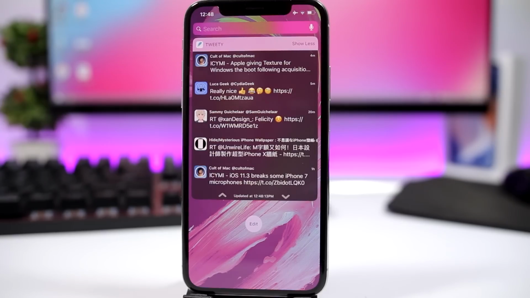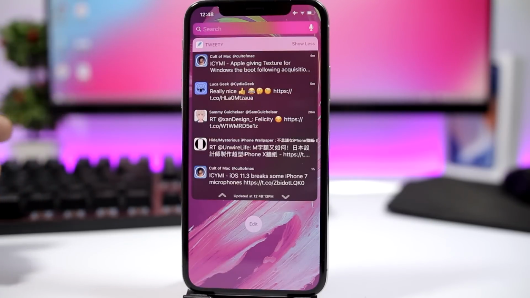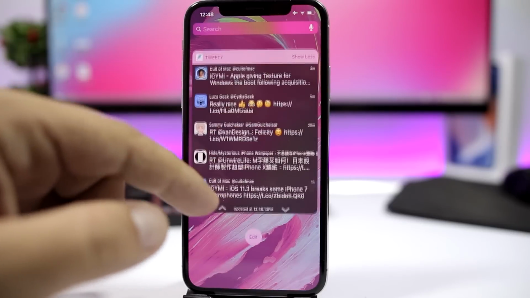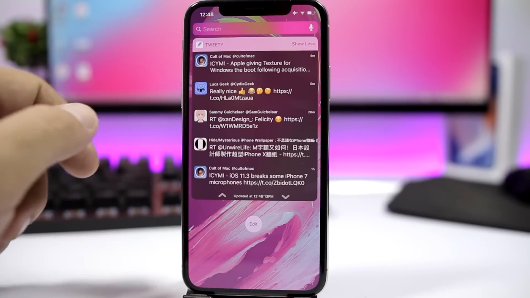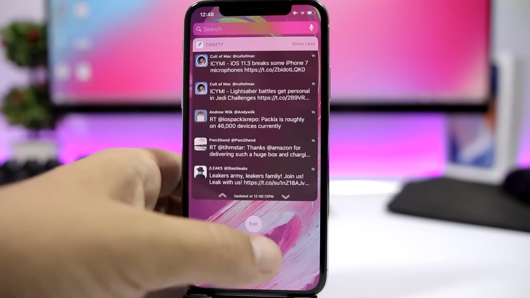Next is a pretty cool one called Tweety. What it does is that it will show you your Twitter timeline right here on the widgets page. So you don't even need to open the Twitter app to show your timeline right here. So you can see all the tweets right here, and you can choose how many of them you want to see right here on the widgets page.